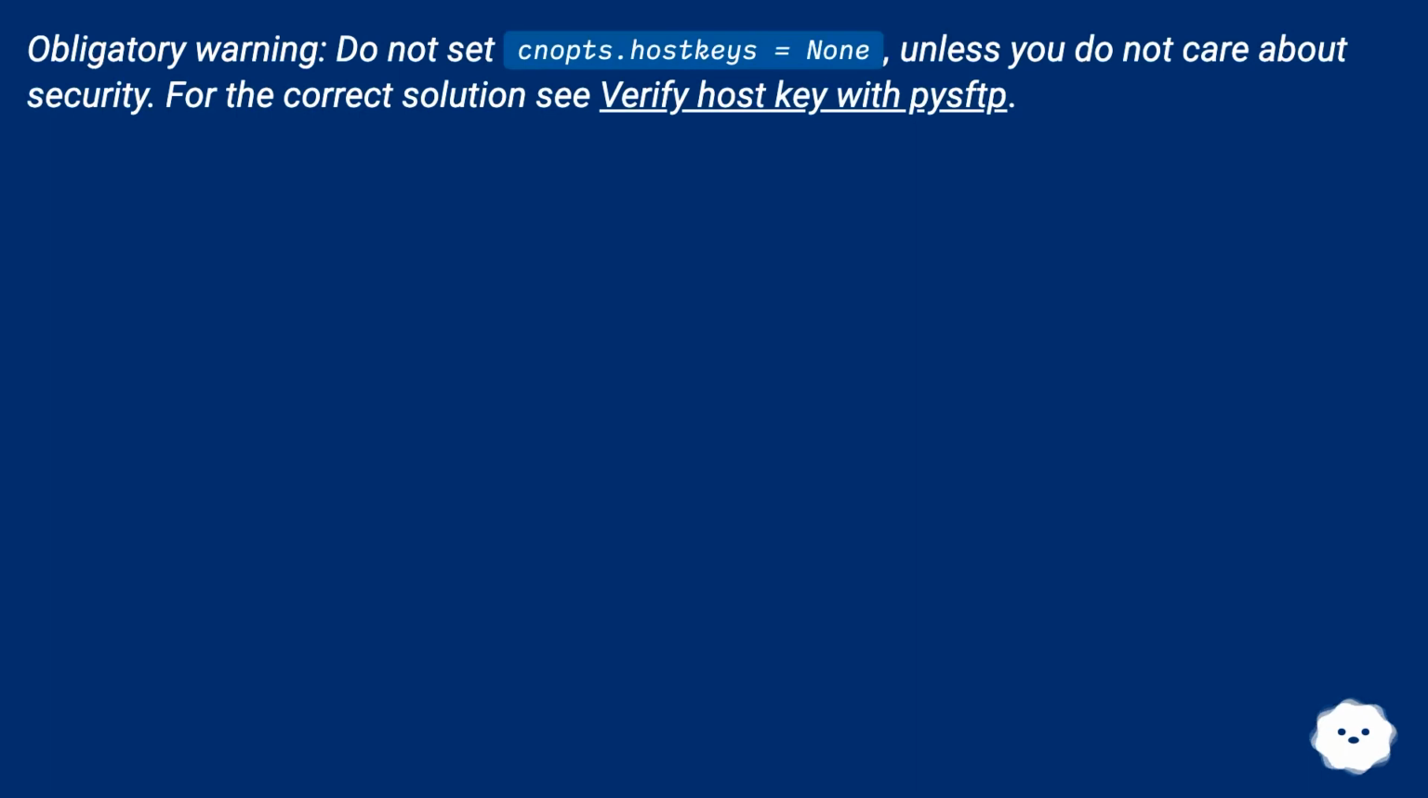Obligatory warning, do not set cnopts.hostkeys equals None, unless you do not care about security. For the correct solution see verify host key with Pysftp.